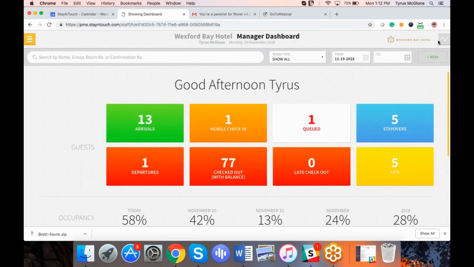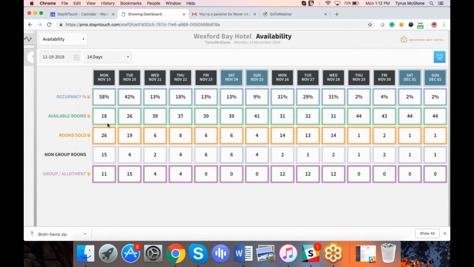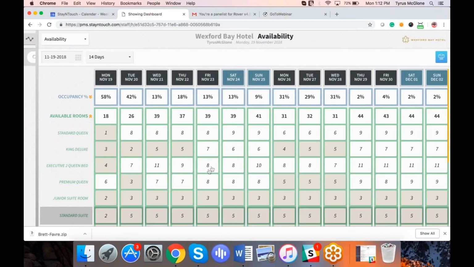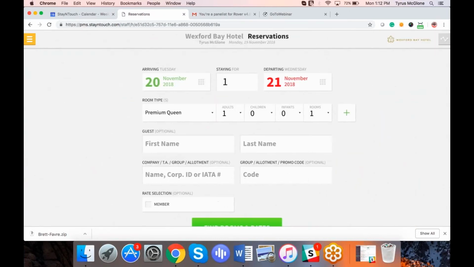I'll go back to the calendar for 1 moment. I'll also give you another available room type. For example, if I wanted to do a premium queen on November 20th, it looks like I have 3 available. And again, if I click on the premium queen, it also takes me to that particular room type on the reservation creation screen. This way, there's no confusion about booking the incorrect room type when someone calls in.